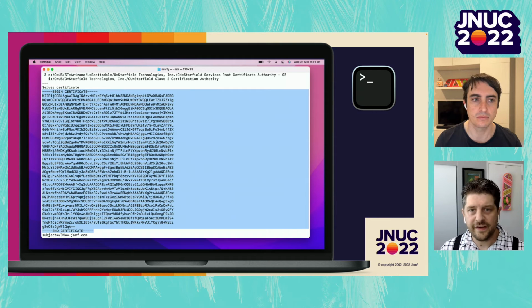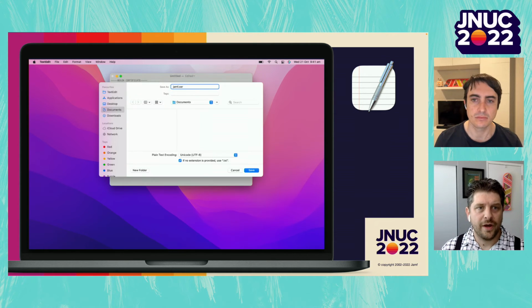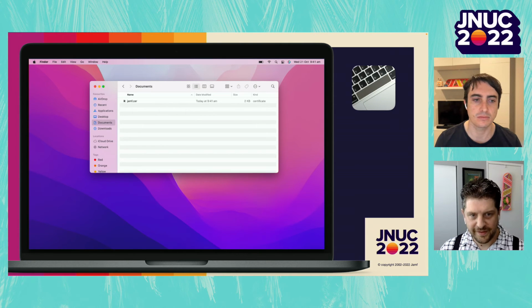So next, grab the text, including the certificate headers. You'll want to grab the whole thing, including the dashes, copy it to your clipboard, and launch your favorite text editor. In this case, we're using built-in TextEdit. One important note on TextEdit is that you'll want to change the file format to plain text. Then when you hit save, change the file type from .txt to .cer and save. Now you have yourself a cert.